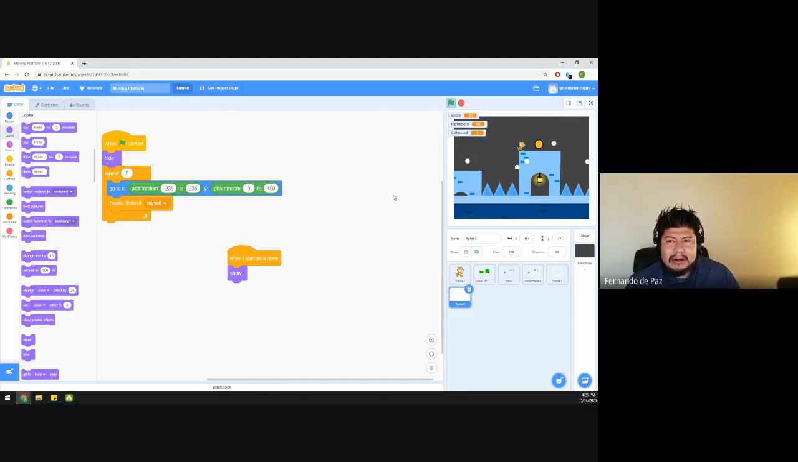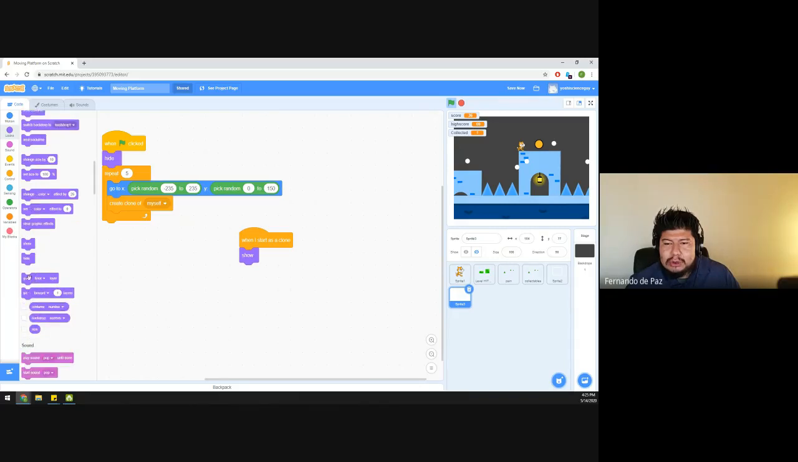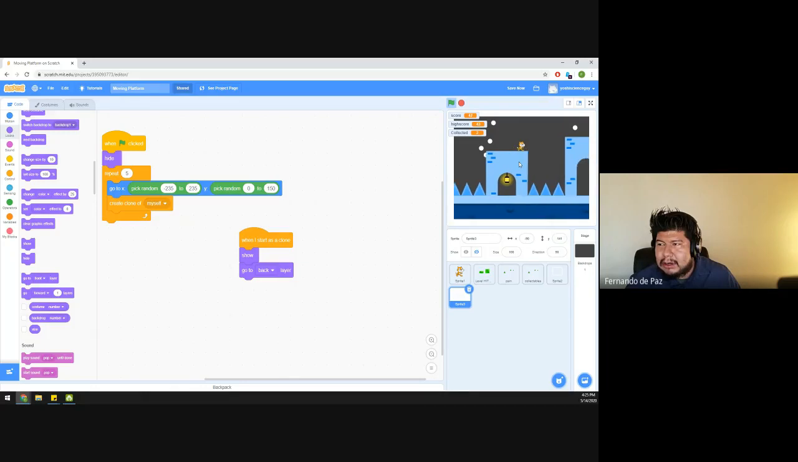So when you change the layer, what you're gonna do is go to when I start as a clone, grab a go to, and then go to back layer. So when you press play, all these stars are now going to be rendered in the back. So now if I can even get there. Yeah, so now when I cross like this, see how my stars are in the back and then my buildings are on a layer in front. And that's exactly what we want. And that's perfect.